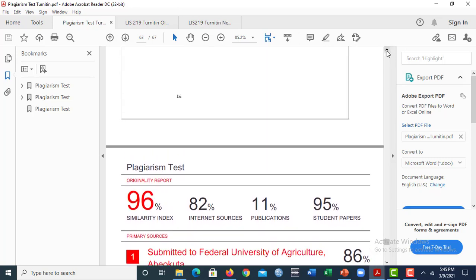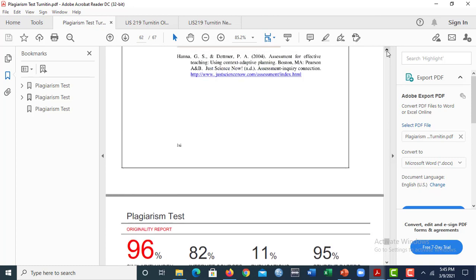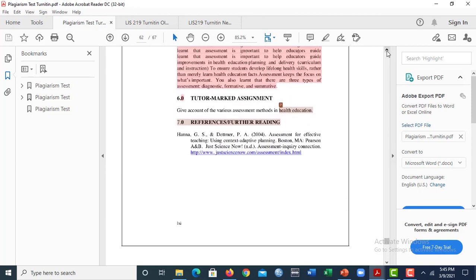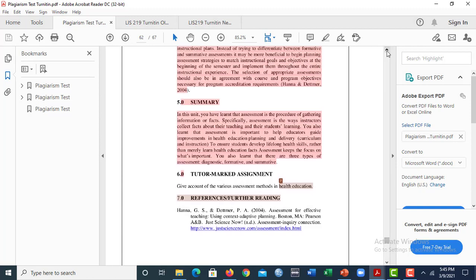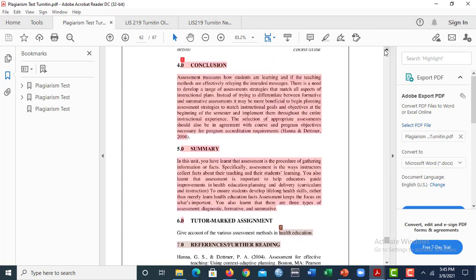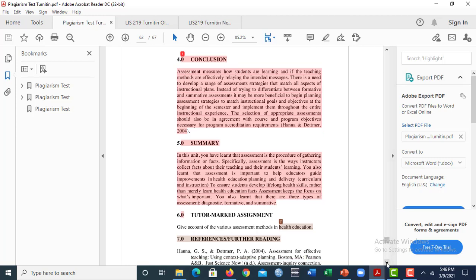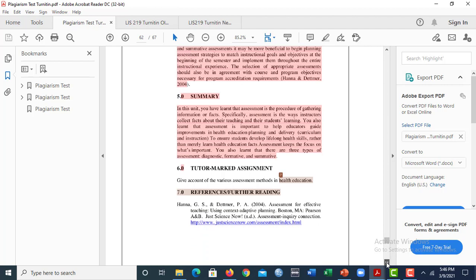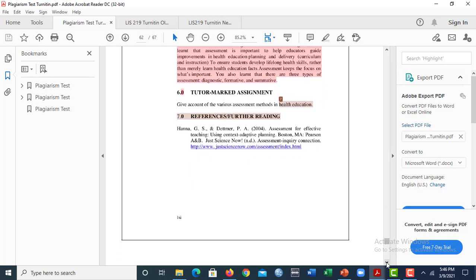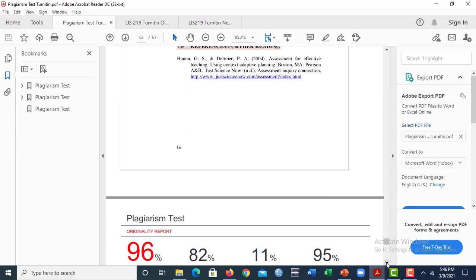Let's go to the report briefly before I show us how we are going to reduce it. You can see here all these areas highlighted red. You can see 1 highlighted red. In the entire document, you will go and check all these areas that are highlighted red. Then you need to work on all those areas. As you are working on the areas, the similarity index begins to drop. It's as simple as that. You need to work on all those areas to reduce the level of similarity index.